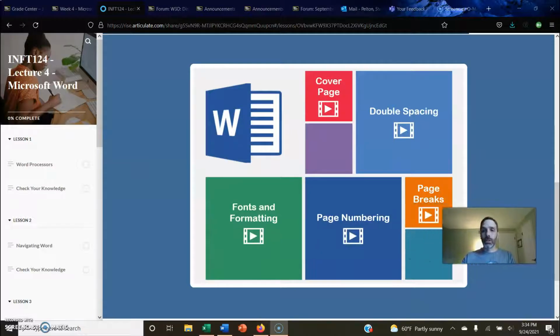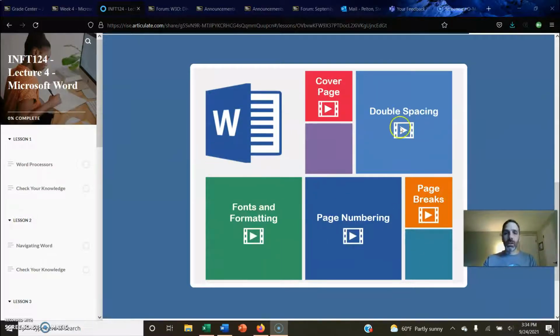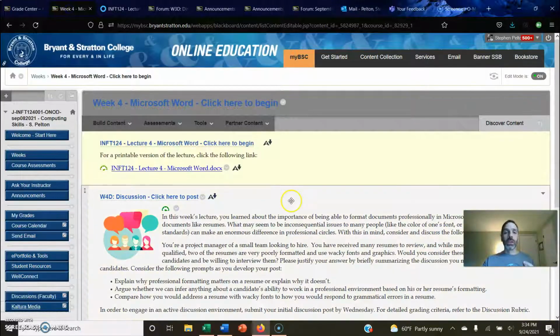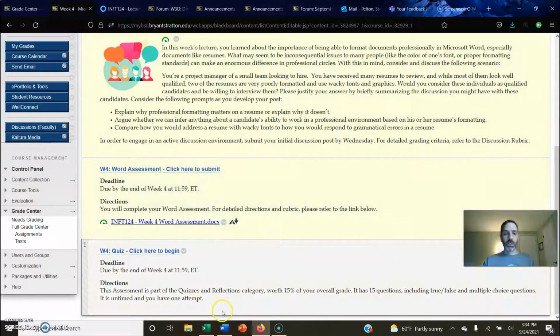Let me move this here. These are the different videos that are going to be helpful: how to create a cover page in Word, how to do double spacing, how to add a page break, page numbering, fonts and formatting, that kind of thing. So make sure you're following those when you do this assignment. Okay, so you have that. We've got the instructions right here.